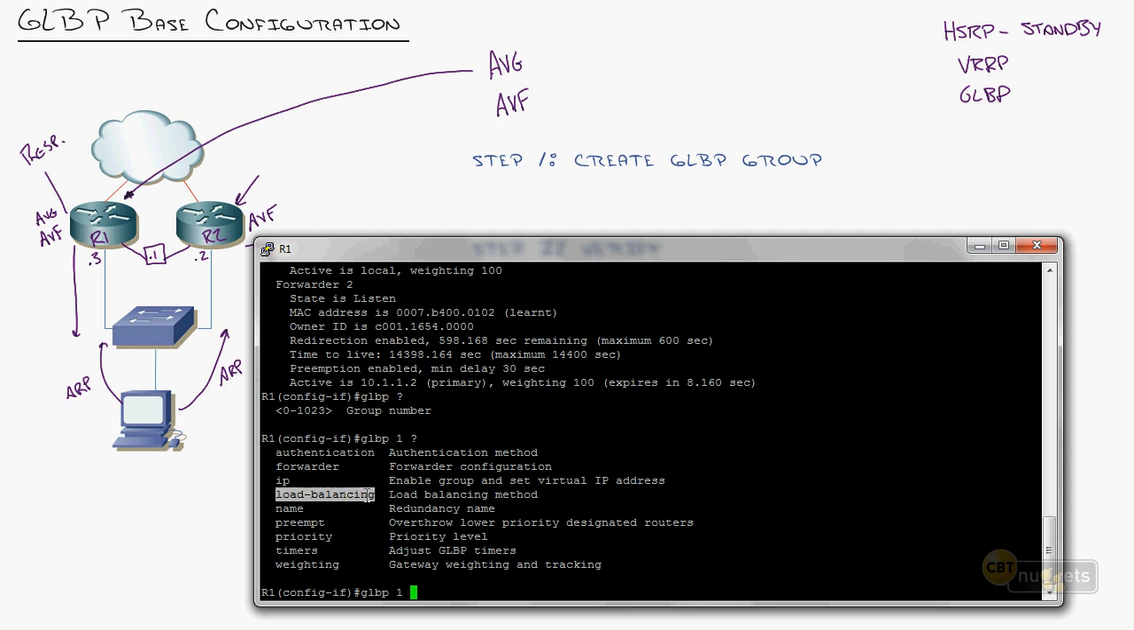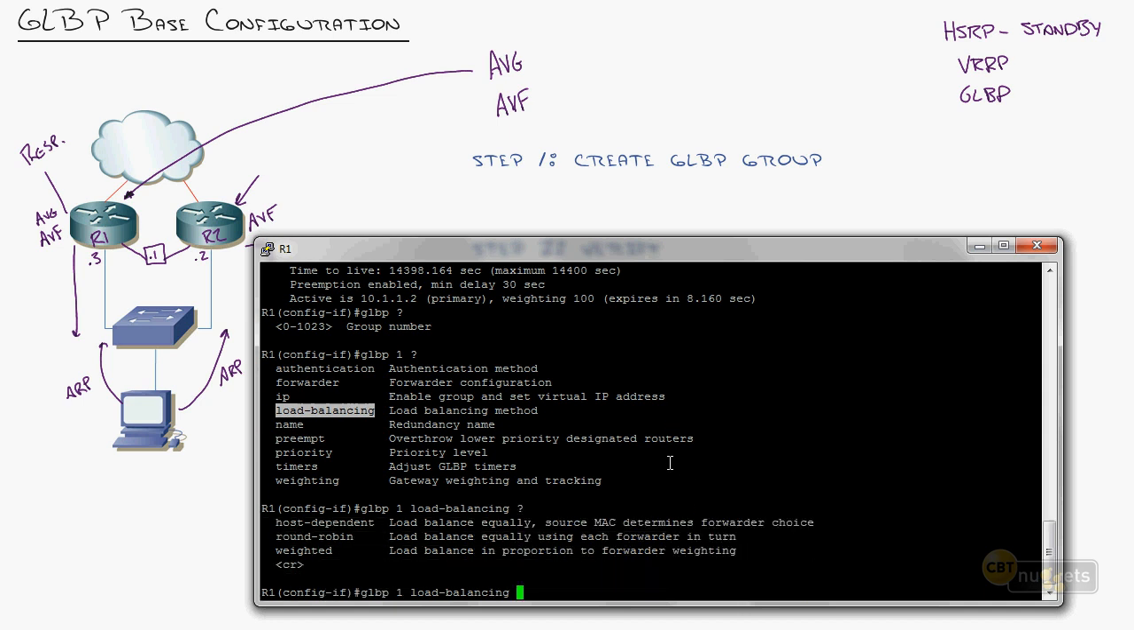We've got load balancing. Okay, so here's a new kind of configuration. With load balancing, we have the option of doing host-dependent, round robin, or weighted. Now we've already talked about round robin. Essentially, every ARP request gets the next MAC address. Okay, next, and down the line.